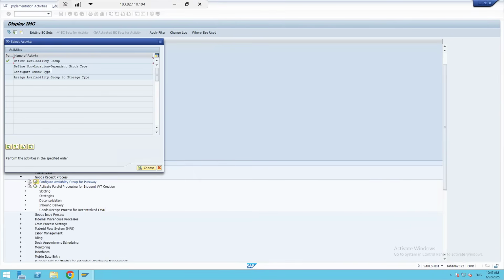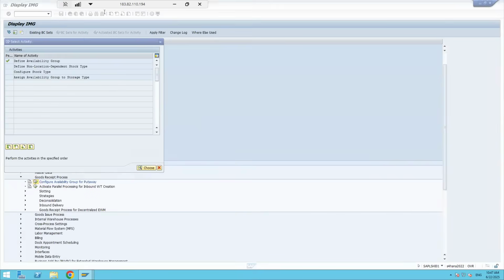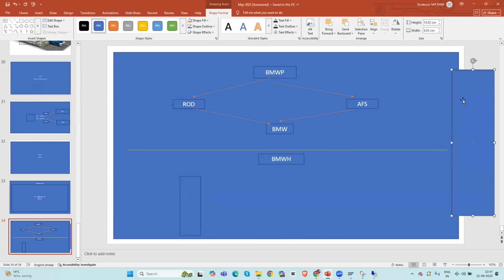So first of all, tell me, what are the different stock types we have in ECC? Unrestricted, quality, and blocked stock, and we have something called return stock, returns. Mainly we follow these four stock types: unrestricted, quality, blocked, and returns.